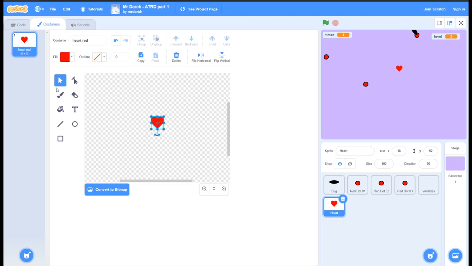Then I'm going to click copy and paste up here. So now I've got two. Then I'm going to copy and paste again. Now I've got three. Line them up as well as you can.